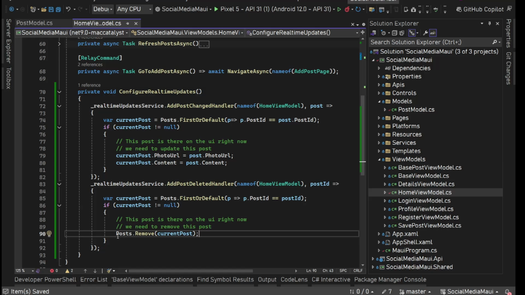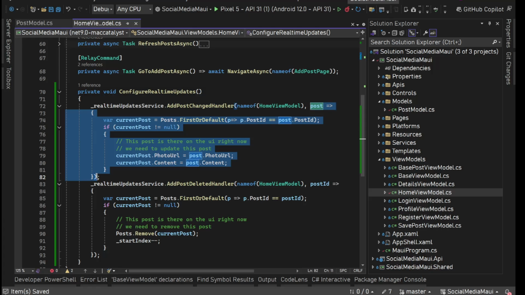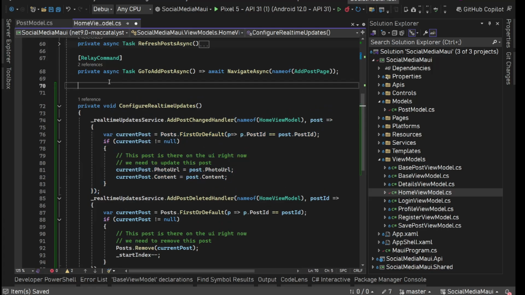When we are doing this, now let's say there were 10 posts on the screen. The start index was 10. Now we removed one of the posts. Now start index should get reduced to 9. From here we'll say start index minus minus, so that when a new request goes there should not be any skipping element. All right. Now these handlers, let's create these handlers in separate methods.